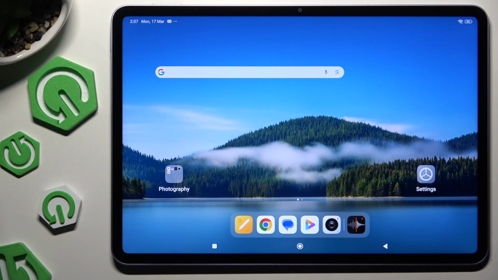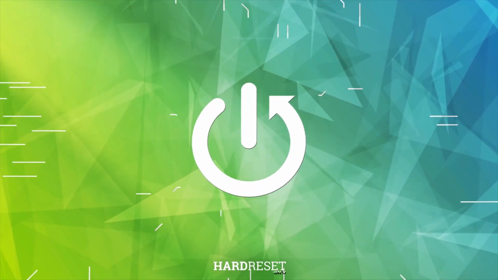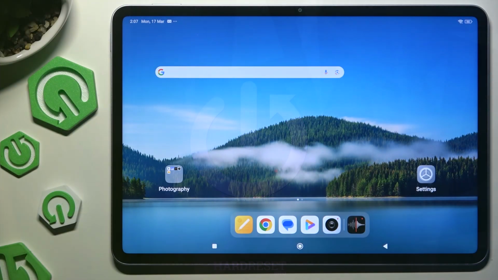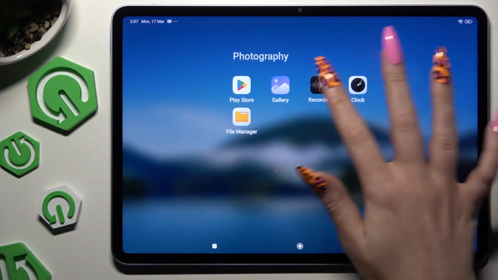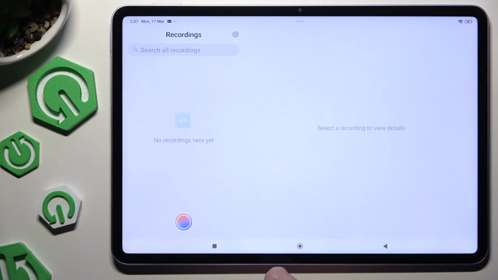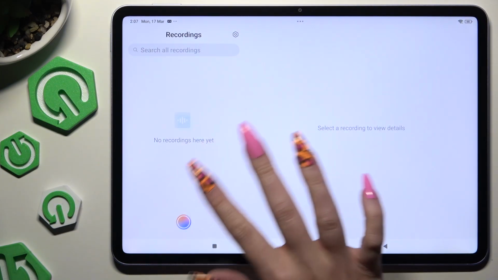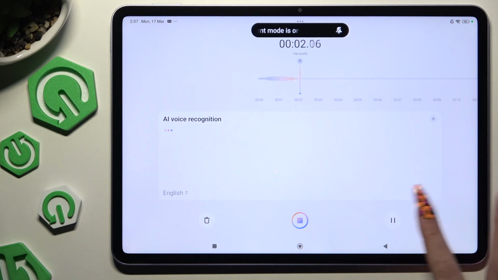In front of me is Xiaomi Pad 7 and today I would like to show you how you can use voice recorder. Begin by launching Recorder app and tapping on this button at the bottom left corner to start recording.